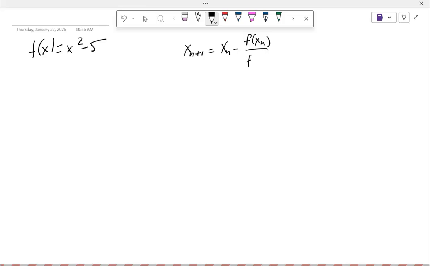Good. So your next one in the sequence is the previous one minus the function over the derivative, right? So I can get my prime in the right spot. Good. That's our Newton's method. We have to have a starting point. Once we have a starting point, we can get going. Keep going. What did we say we have to worry about?